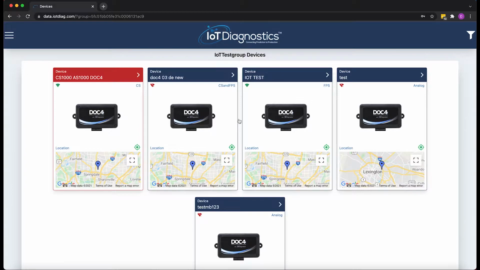This is called the Fleet View page, and this is where you'll see all the devices, whether it be a DOC4 or a PumpMD. All the devices that you can see will be right here. As you can see, one of them has a red box around it, and the others don't. The ones with the red box around it mean that it is in an alarm state. So one of the inputs, we had a threshold alarm set point, and it's past that or exceeded that. So we're in an alarm state.